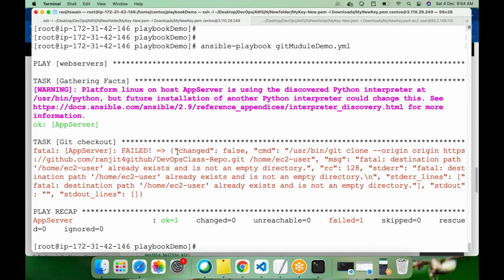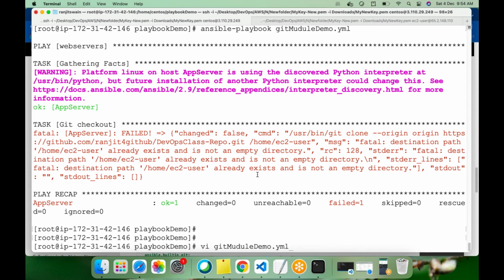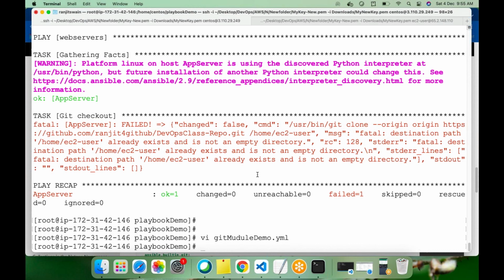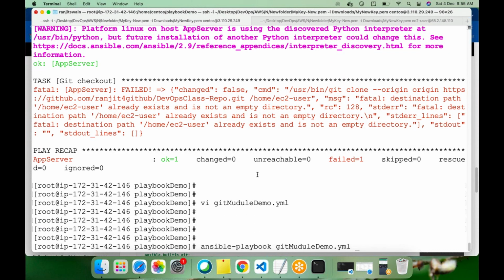Okay, this says fatal. Why? Because the origin I can use already exists. Fine. Let's modify this a little. I can use this as git demo something. Okay, let's execute.